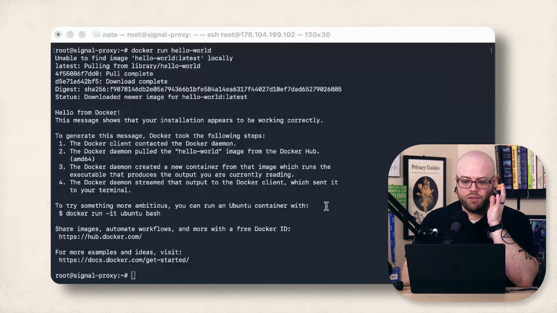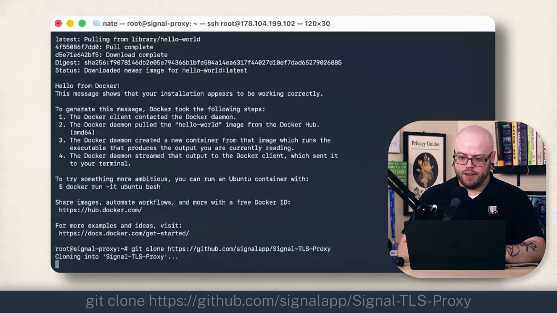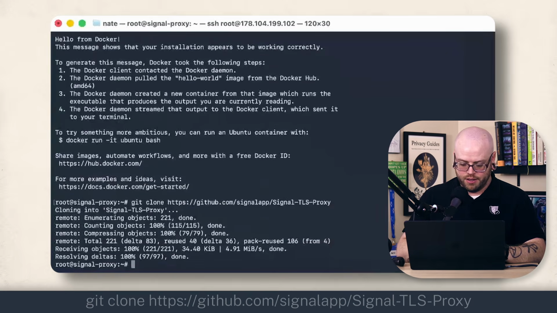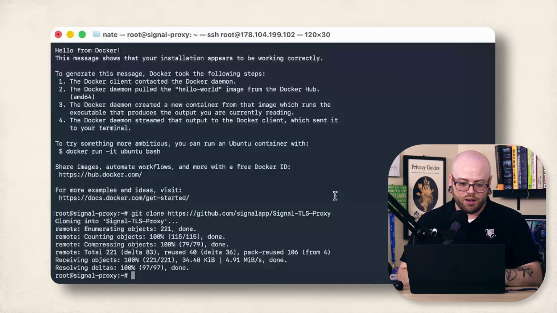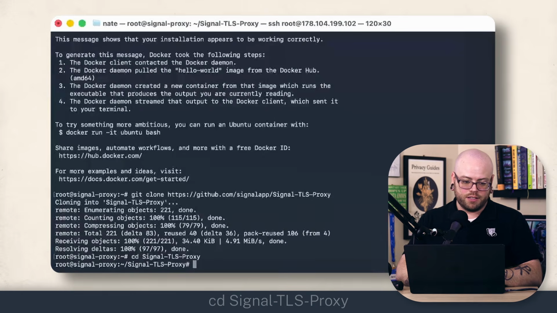Okay, so now that we've installed Docker and it seems to be working, step 2 is to clone the repository. And we can do that with git clone and then the link to the GitHub repository here. Once it's done downloading, we can just enter the directory by using change directory, which is cd. So the command becomes cd signal-tls-proxy. This is basically the command line version of opening a folder.